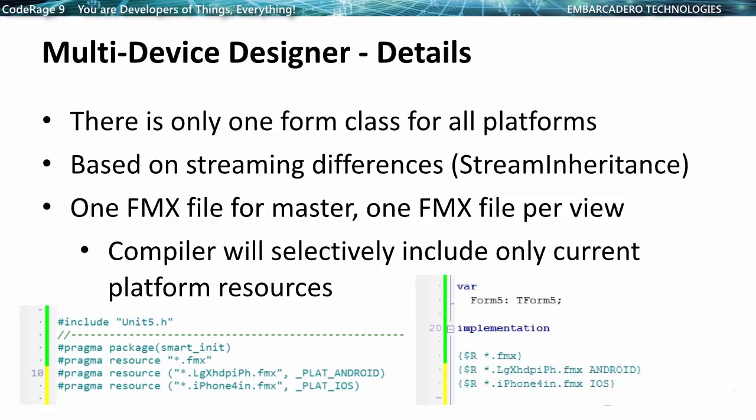And you can see here the code for how it references the multiple FMX files. So the compiler is only going to include the ones for the current platform. So if you have 5 different Androids and 4 different iOS FMX files, when you compile for Android, it's only going to include the Android ones. When you compile for iOS, it'll include the iOS ones, and it'll always include the main one. So the star.fmx is the main one, whereas the iPhone 4-inch .fmx is the iOS 4-inch specific one.